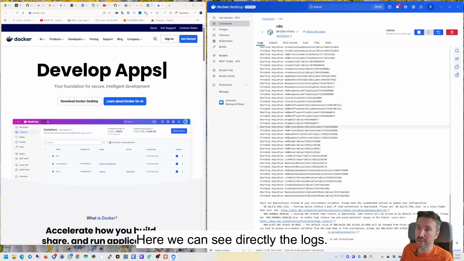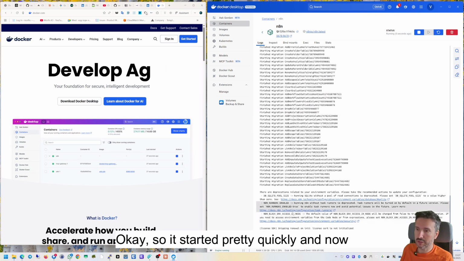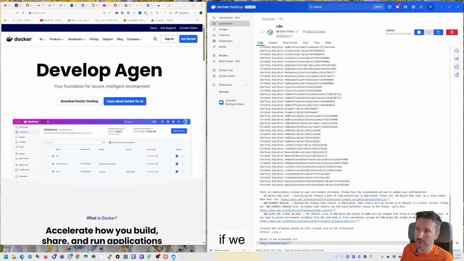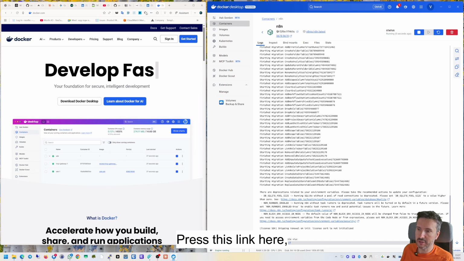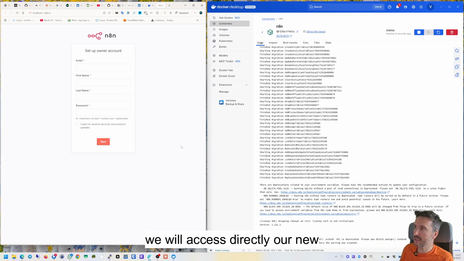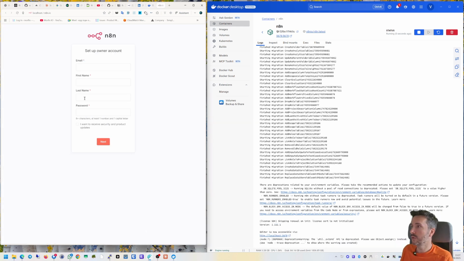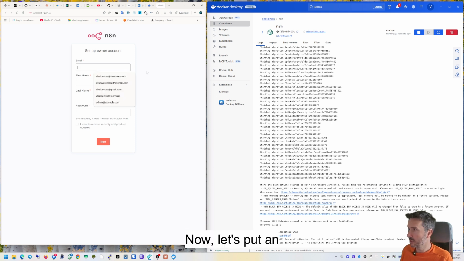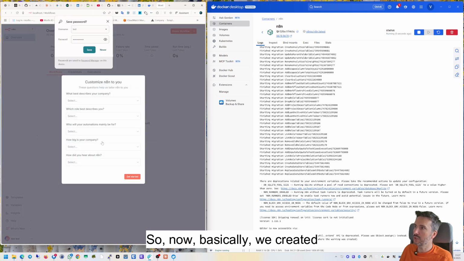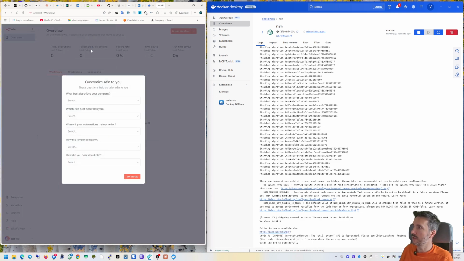Here we can see directly the logs. Okay, so it started pretty quickly. And now if we press this link here, we will access directly our new n8n local deployment. Now let's put an email here. So now basically we created our first account here.